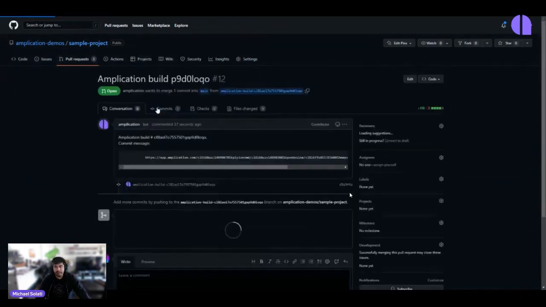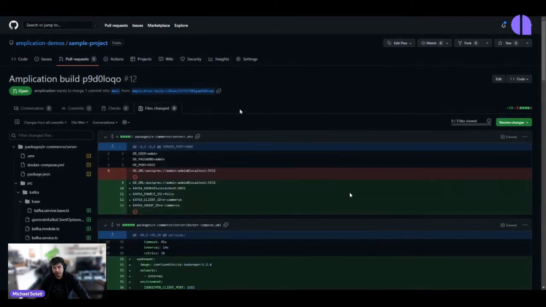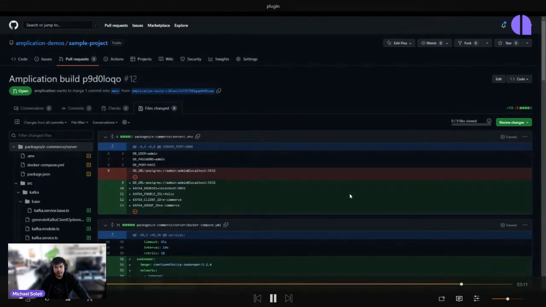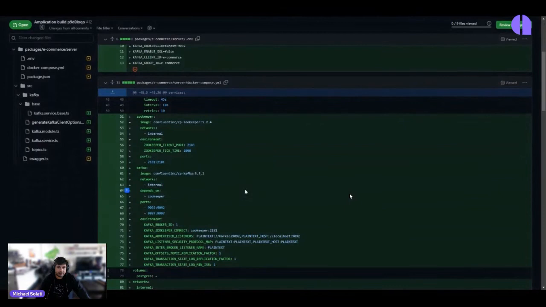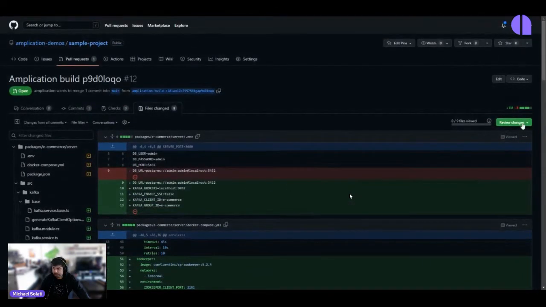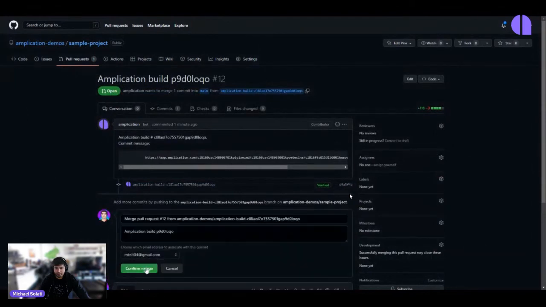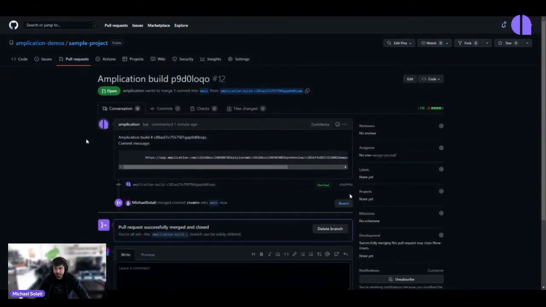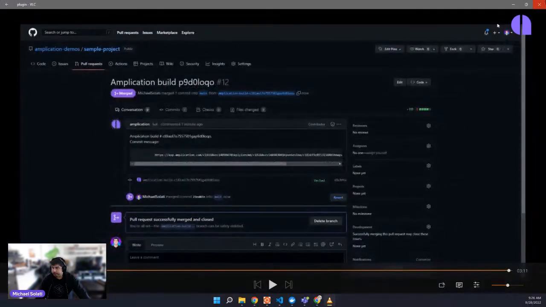And we'll do the same for our e-commerce project. So looking at the changes, again, 9 files changed, setting some environment variables, creating the Kafka module, the Kafka service, topics. So let's merge that pull request. And that is that. So let me close out of this.